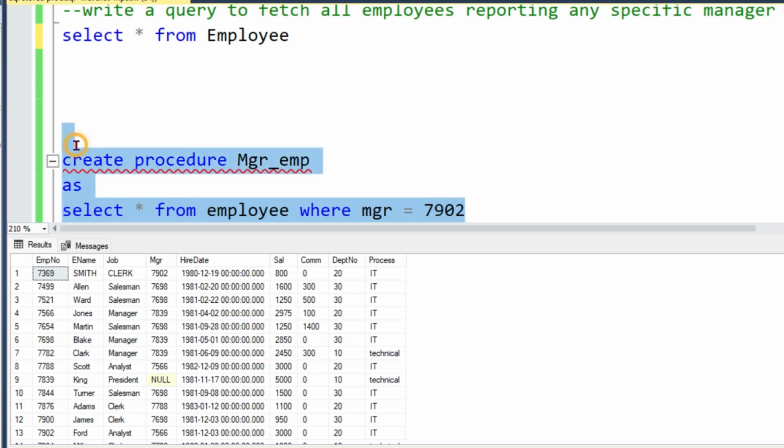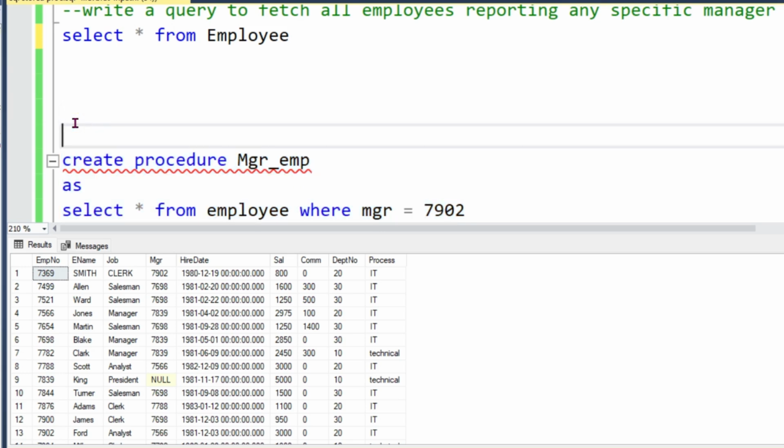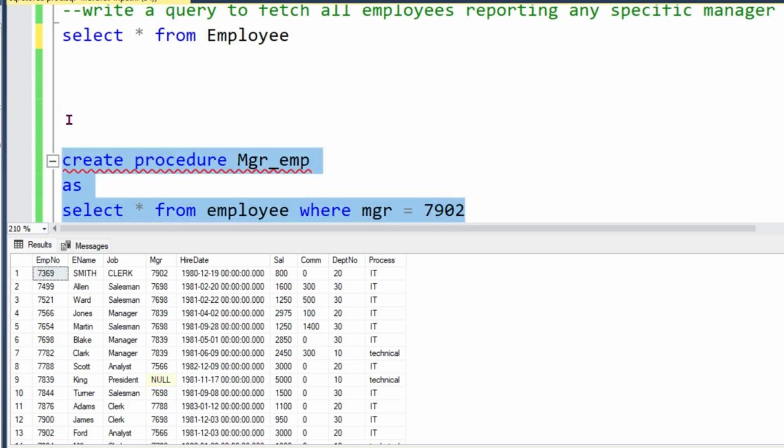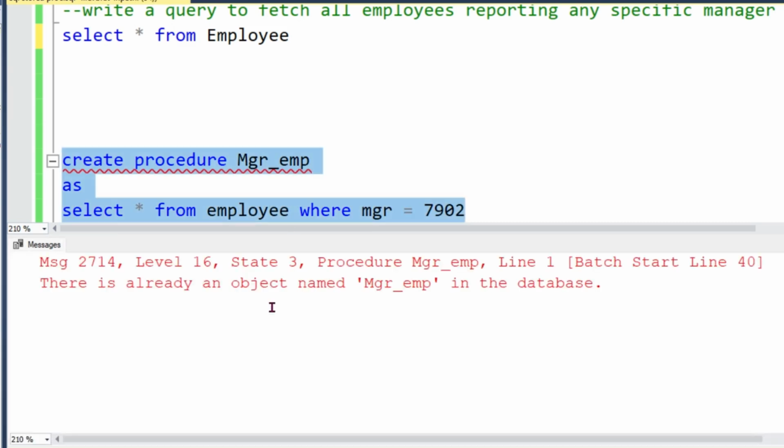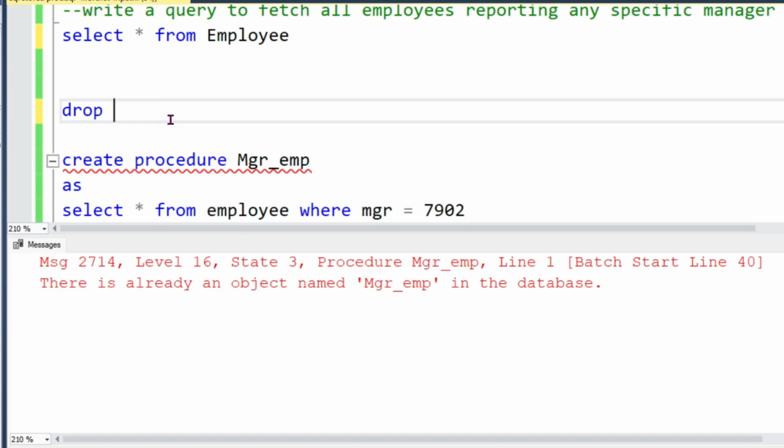It will create the stored procedure. I think this stored procedure is already created. When you execute, you will see that it will give you an error because this name is already created. So what you have to do, you can use drop manager_employee.